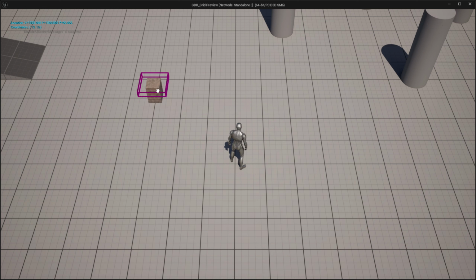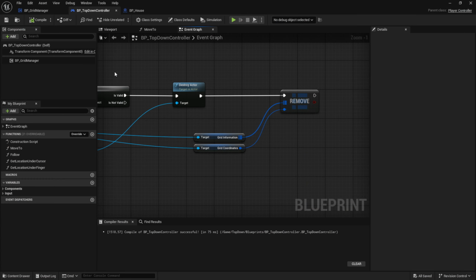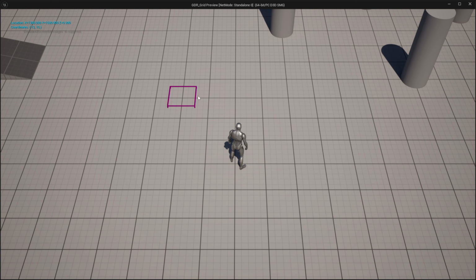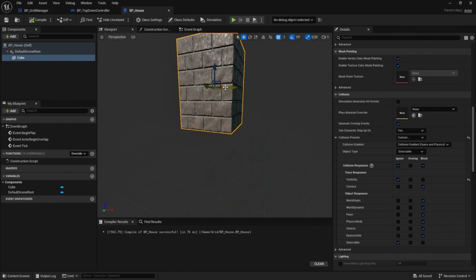And at this point, you will see the marker actually go up and down. That's simply a matter of setting the collision. So if we go to our BP house, we could say for the visibility response, ignore it, compile and save. And then the actual cursor stays on the ground. So you probably want to create a new trace channel for that, so you can define what actors you want to trace to and which actor you don't want to trace to, in the same way as we did with the selectable object channel, for example.